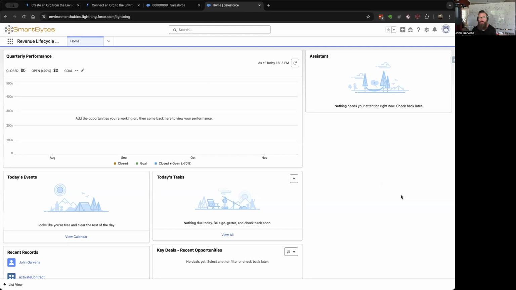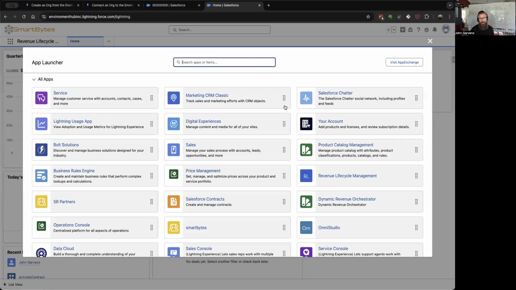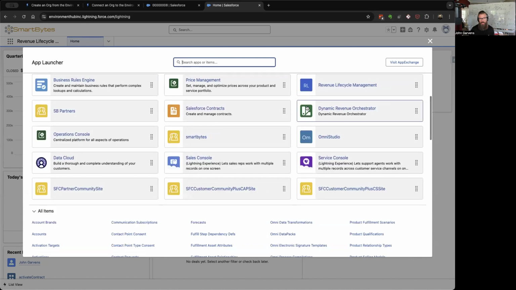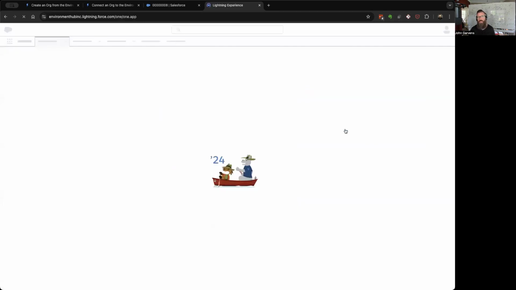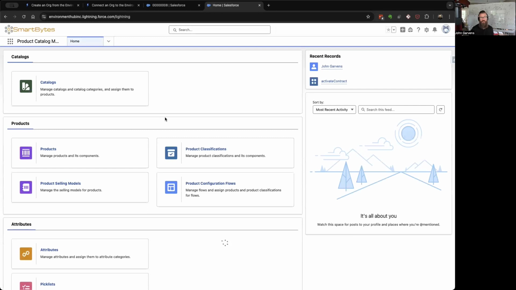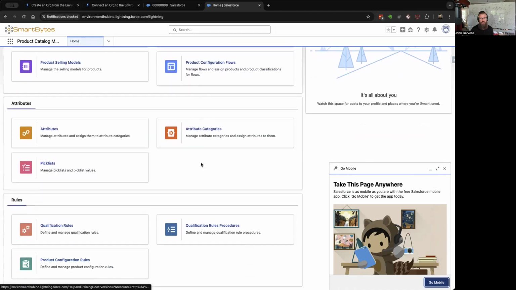After changing my password and logging into the org, we now see that I'm in the Smart Bytes org for revenue lifecycle management, and this is where all of the magic happens. And we can see from the sidebar, from this app launcher, I have access to a number of different applications related to revenue lifecycle management. For example, I have my product catalog management app. Product catalog management app helps us configure our products. We've got catalogs, products, classifications, selling models, configuration flows, attributes, and so on.